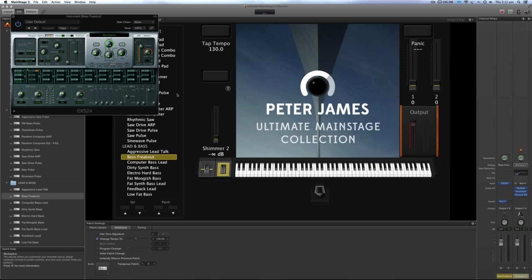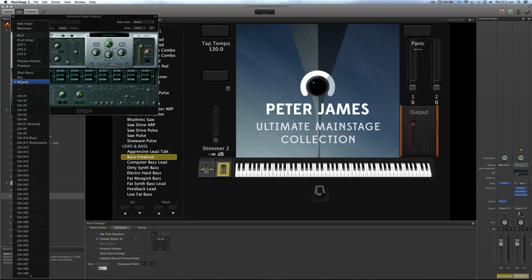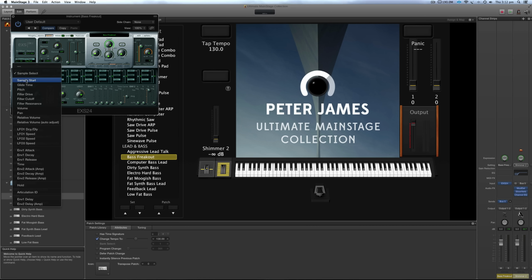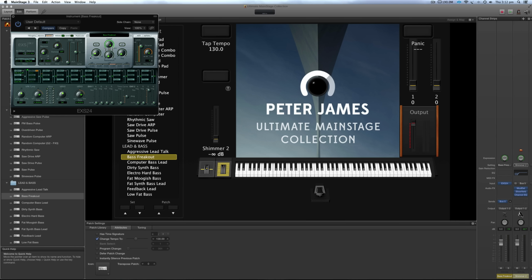But let's say you wanted to map it to the mod wheel. It's pretty easy. What you do is you go into here. I've got it on velocity. You change that to control 1, which is by default your mod wheel. You change this to, where is it? Here we go, filter cutoff. Turn it on. If you want it to keep the bottom end in, you turn that on. Again, you have the option for the drive.